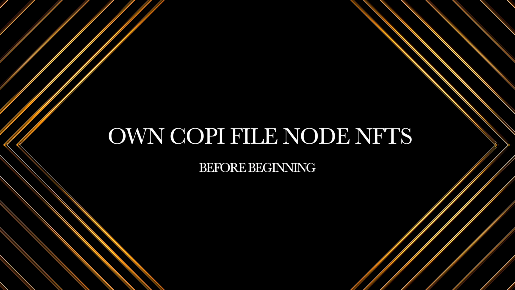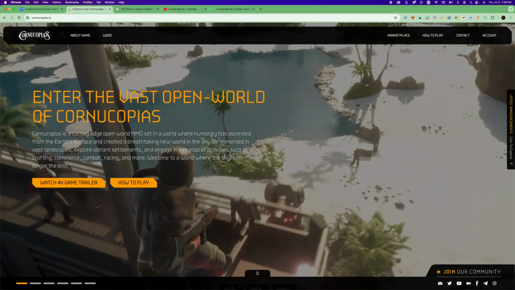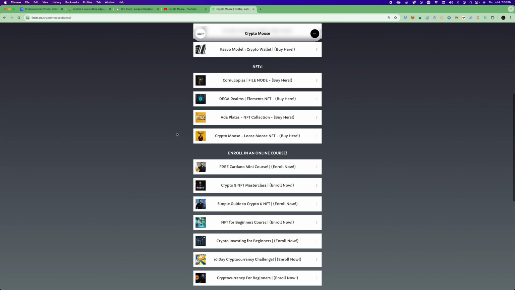Before we get into the steps of registering your node, there's a couple of things you need to remember. You do need to know how to set up a wallet. So if you need help getting started, go to my link tree.